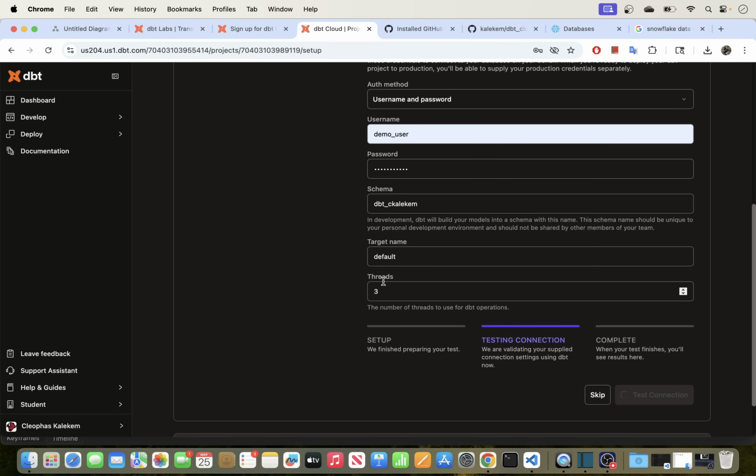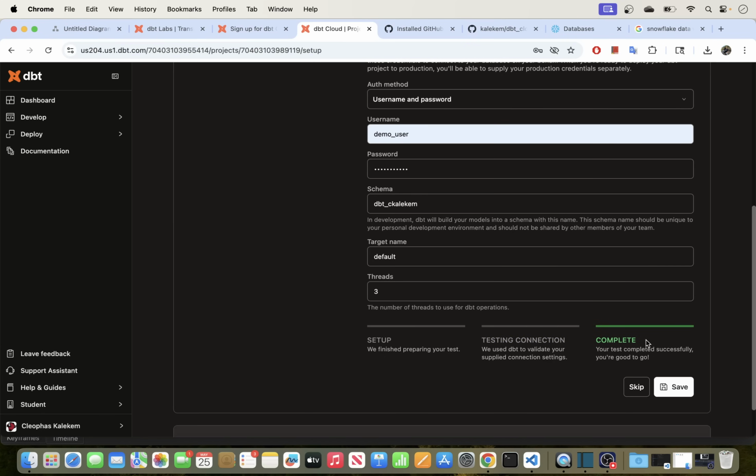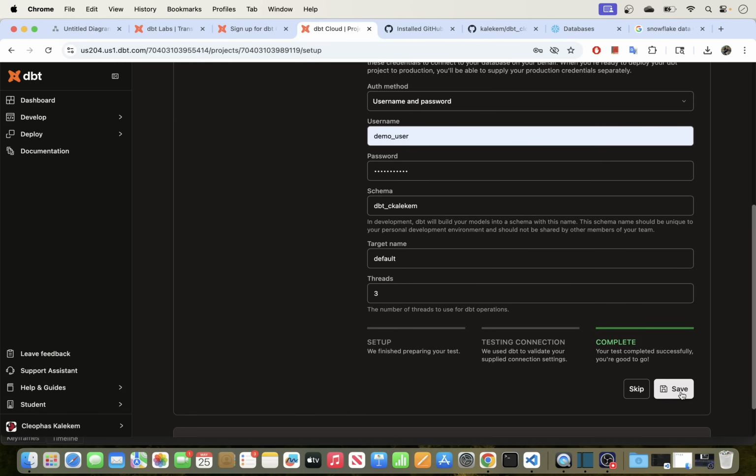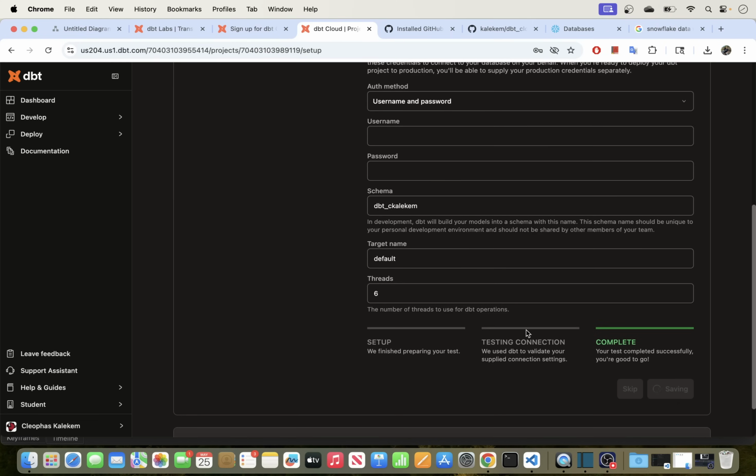All right, so this is going to read your username, the account details, the password and everything, and it's going to connect, and there we go. You can see now we are able to successfully connect to Snowflake. Therefore this connection is looking good, so we just go ahead and hit save here.